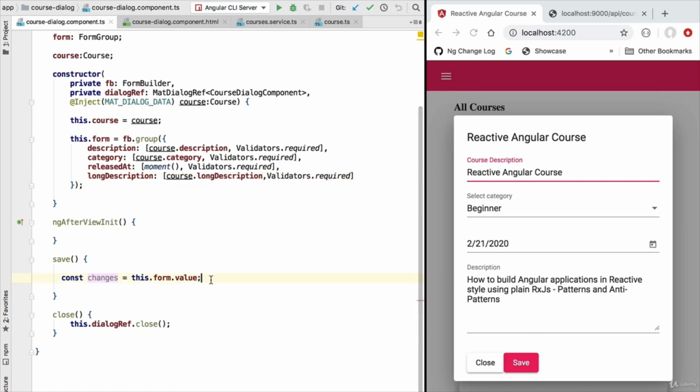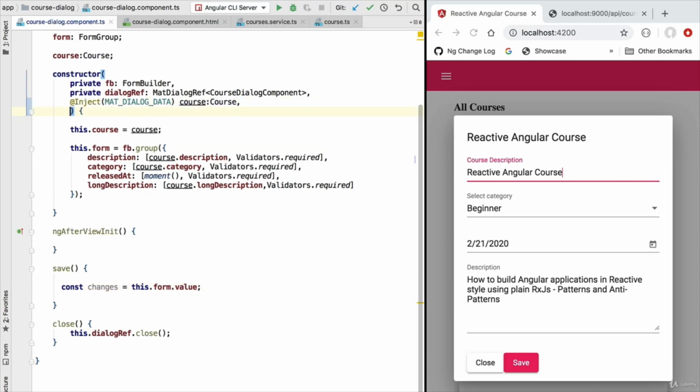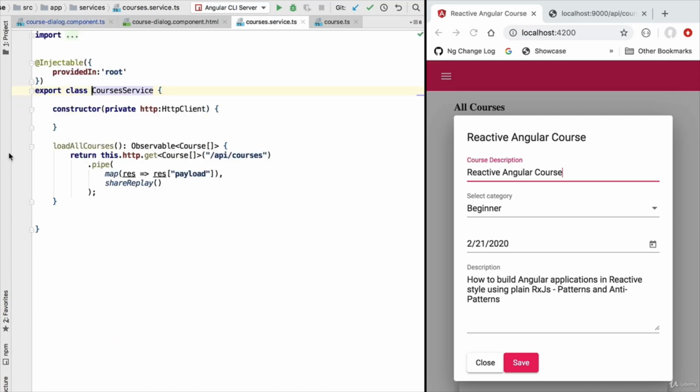Now let's take care of saving the course data changes to the backend whenever we click here on the save button. So in order to save the data to the backend, we're going to be using again the courses service. So let's go ahead and inject it here. The courses service is going to contain a new method that is going to be called save course. And this method is going to take in a couple of arguments. The first argument is going to be the course identifier that uniquely identifies the course that we want to modify.